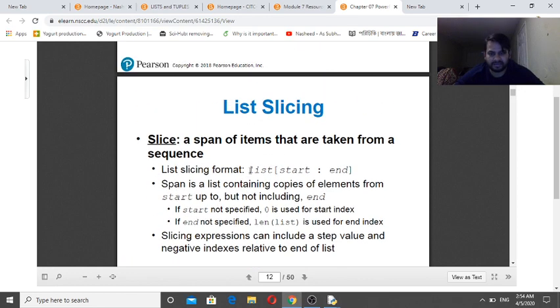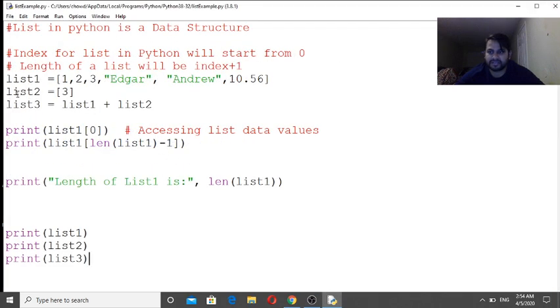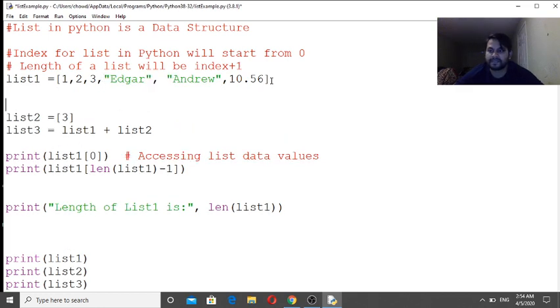And slicing, okay. Slicing means it has a start and an end. Say for example, we need from this to this. Andrew, or we need two names, Andrew and Edgar. We don't need the numbers. So how can we do that? We need only two names, Edgar and Andrew. How can we do that?